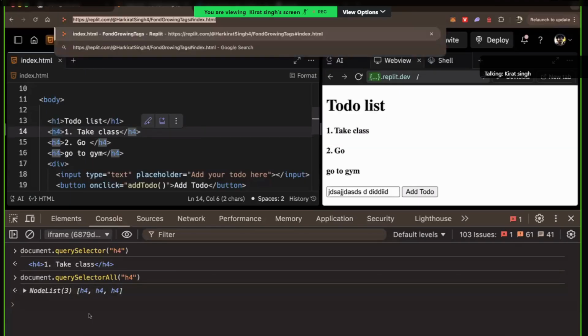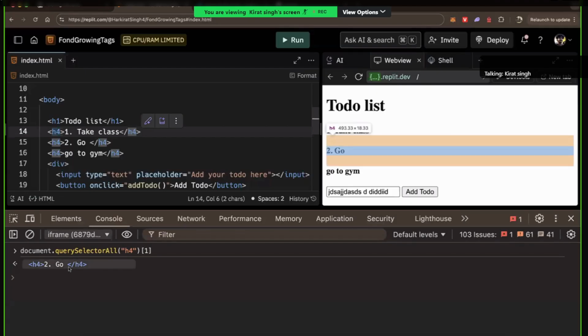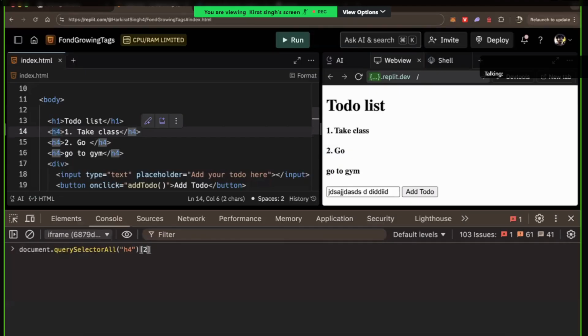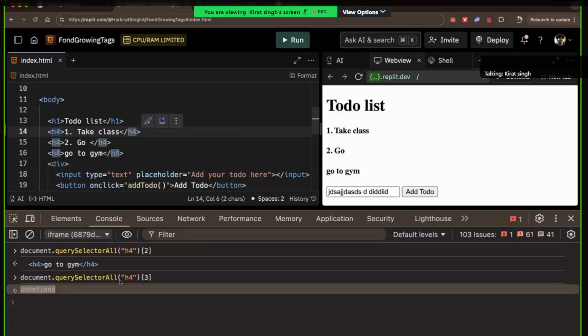And here you can do querySelectorAll of h4 of 0, that will give you the first one. querySelectorAll h4 of 1, that will give you the second one. So on and so forth. If I do 2, it will give you the third one. What if I do 3, Harkirat? There is no third element, right? There are only 3 h4 elements. So you see undefined here.